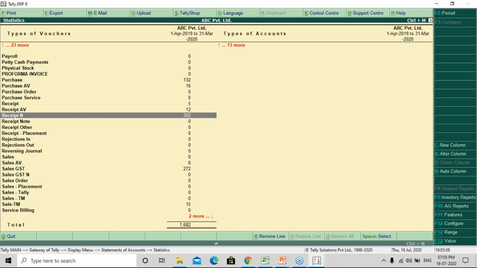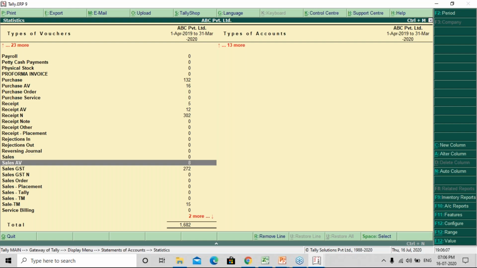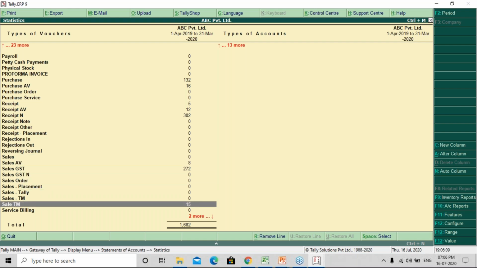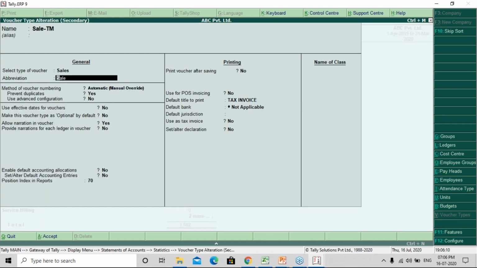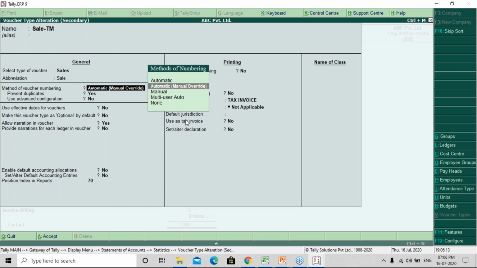There is a third system for numbering in Tally, that is called automatic manual override voucher numbering. So this is one of the systems. Let me show you that system also, which is applied in this particular company. Automatic manual override. This is the system.